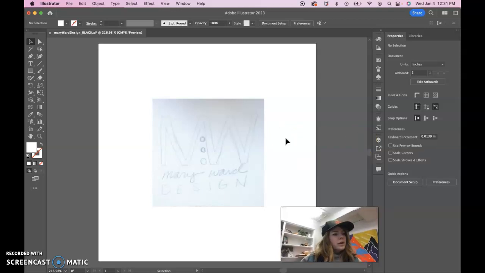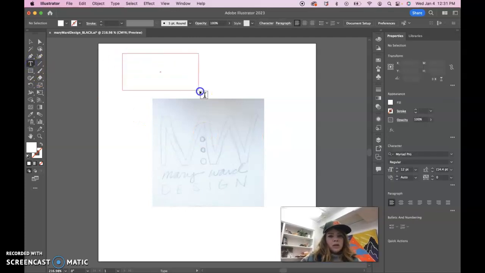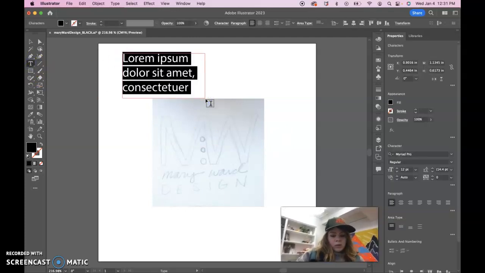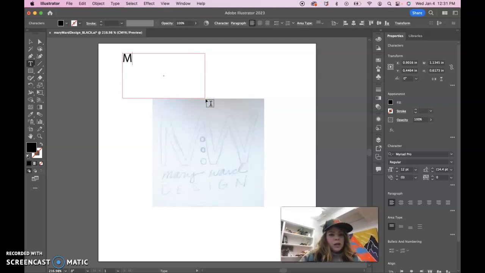Okay, so let's grab the text tool, which looks like a T over here. Click and drag that out. Put an M in there. We're going to start making this shape with the MW. So we're actually going to use text for that to start off with. I found that Verdana works pretty well.